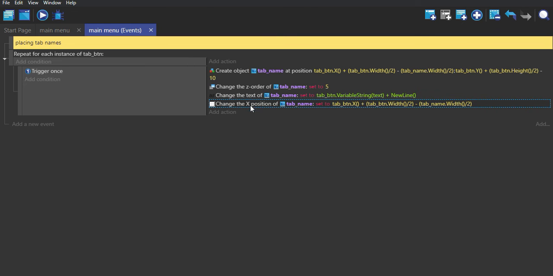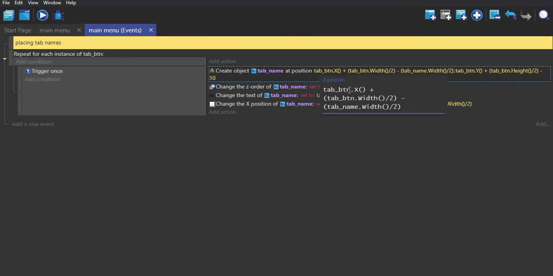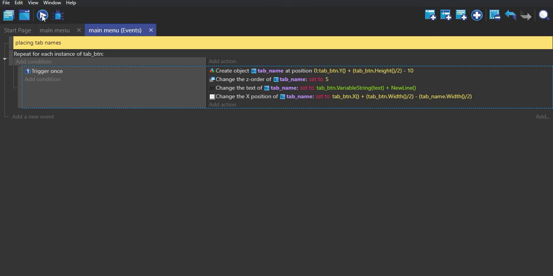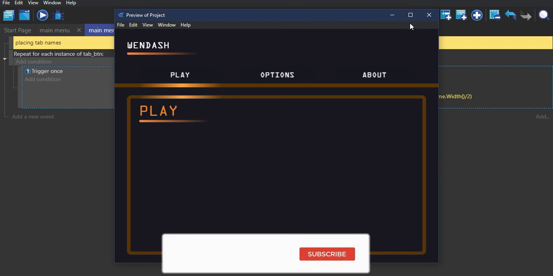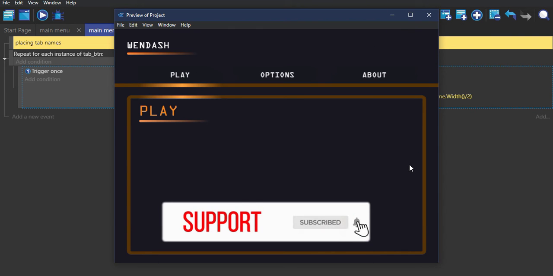Cool. We can also type 0 here because it's not helpful anymore, and we are resetting the X position after that, so it's not a problem. And now if I run the preview, we can see the result that we wanted. All of the text is at the center of each button now.